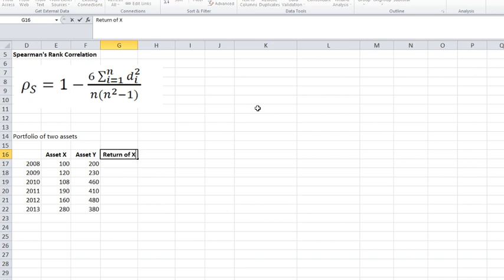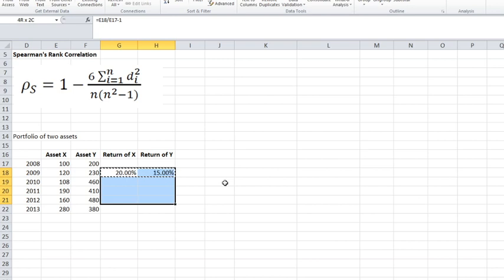So return of X and return of Y are the two variables that we will be working with, because remember, we're not interested in the values of the assets, but rather the returns on these assets every year. So we'll use the same formula as before: ending market value divided by the beginning market value minus 1. The return of asset X during 2009 is 20%. The return of asset Y during that same year is 15%. If we drag down this formula all the way, we get our returns. So these are our observations that we will be working with.